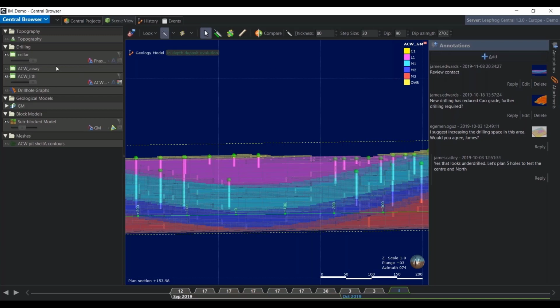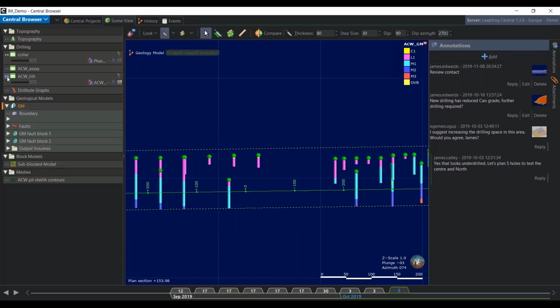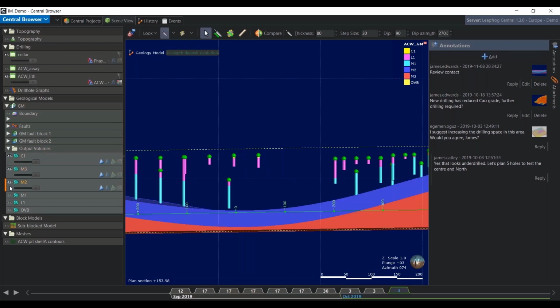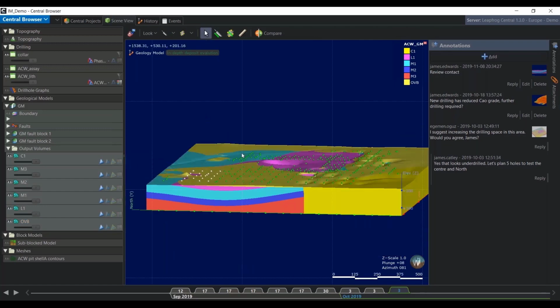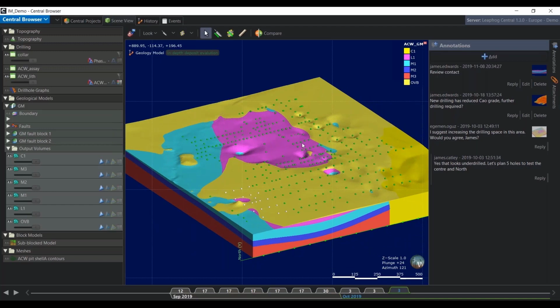On the left-hand side over here, you can see all the objects that are associated with that model. You can turn things on and off. You can load up different features. So we've got the drilling on here currently. I can also go and load some of the volumes of my model. Now if I jump out a section, what you can see is my complete 3D model. And this is what we're going to be recreating during the demonstration today.